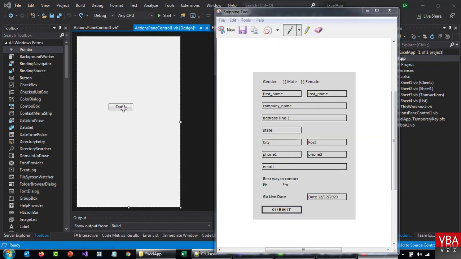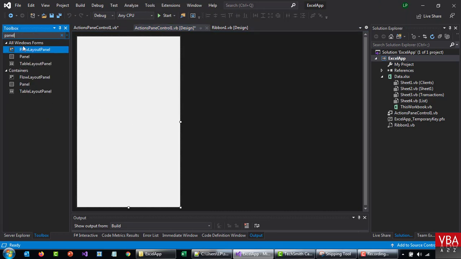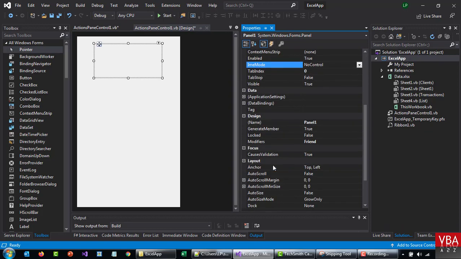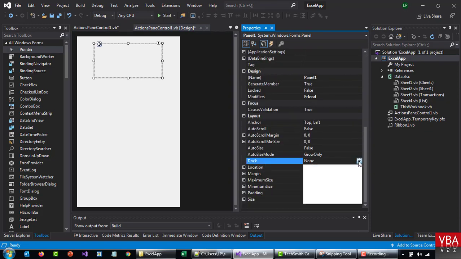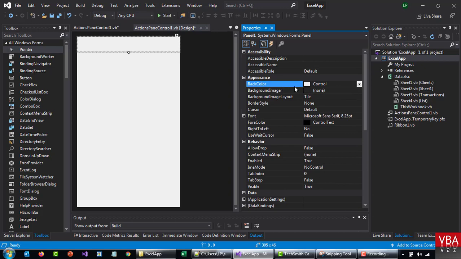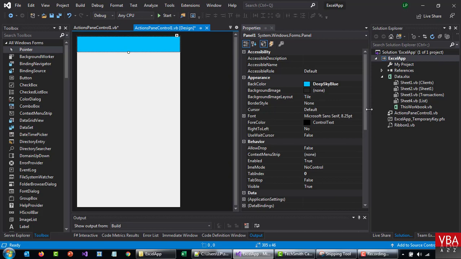Now let's start adding controls. I'm gonna get rid of this. First, I'm gonna bring in the panel. This is mainly for the menu. Press F4 to bring in the properties. Now look for dock, and let's dock this to the top like this. For now, let's put a background color of blue. Something like this is fine for now, and then let's bring in some labels.